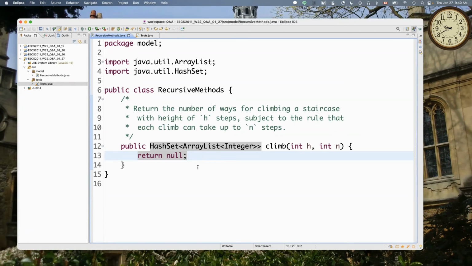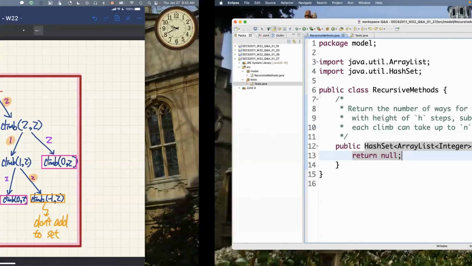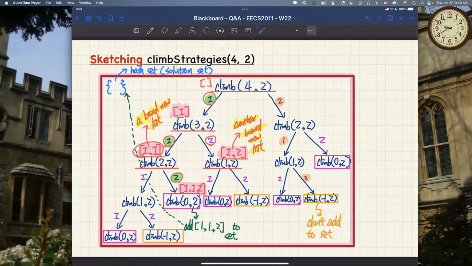Okay, no, that's okay. Let's just simply do this. We're going to introduce 2 extra parameters. One will be the solution set, the hash set over here of all the possible solutions. The other parameter is the list that we're going to build between recursive calls, right? So these are the 2 extra parameters that we need.